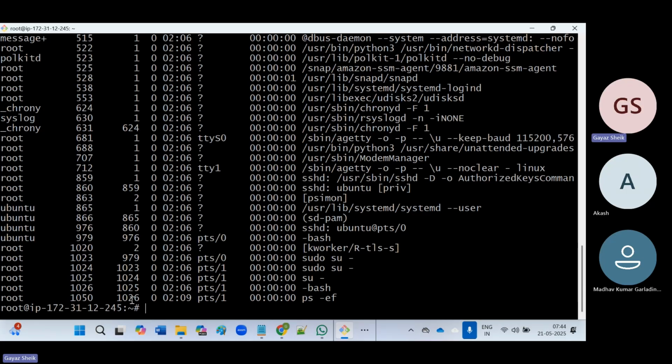So what is this 1026? This is process ID 1026, and this process is nothing but the bash process. Bash is one of the shells. In Linux, we have different shells like bash shell, C shell, K shell. So bash is one of the shells. This bash process created our process, that is the ps -ef process.